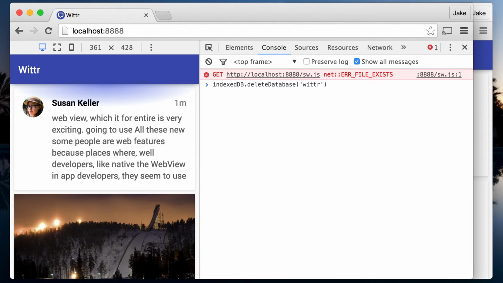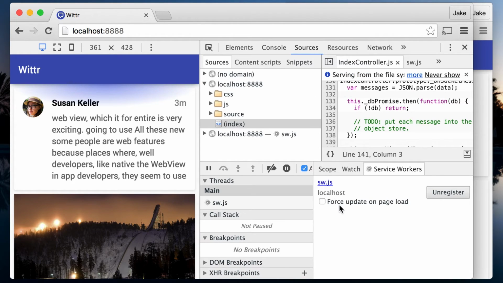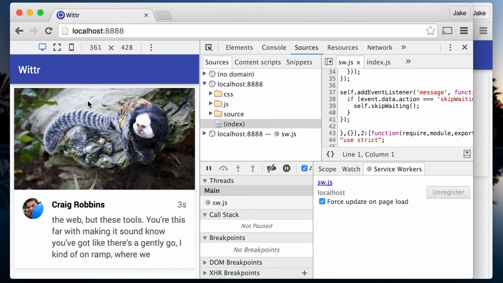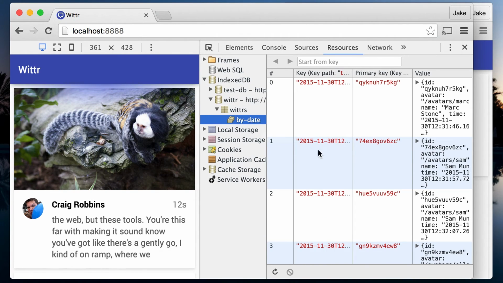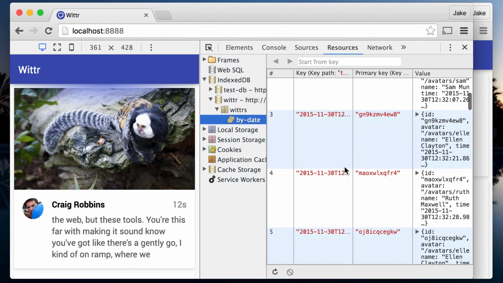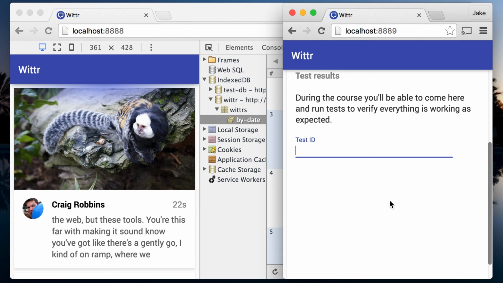Once you've created the database, refresh Wittr in the browser to run your code. Developing gets a lot easier if you have developer tools open and 'Update on reload' checked, so you only need to refresh once to see changes. If everything's working, you should see the wittr database in DevTools, a wittrs object store, a by-date index, and some messages. To double check everything is working, head to the settings page and type 'idb-store' into the test field, then press enter.